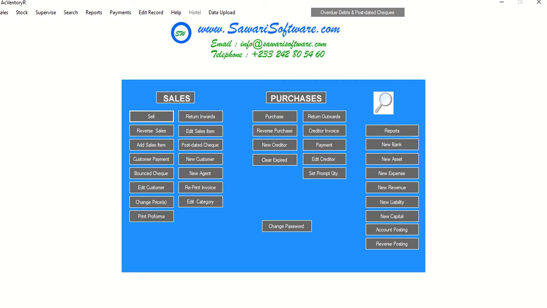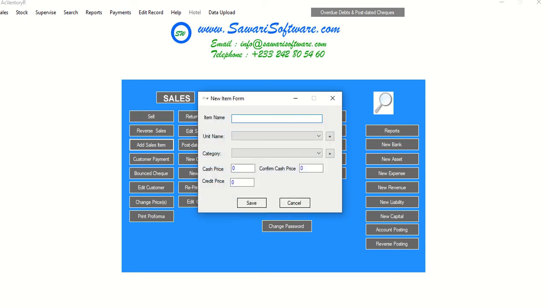Okay, so now let's look at the inventory aspect of the system. First, we need to be able to create our stock items. If you are going to sell things or provide services, we need to tell the system: these are the things we are selling, these are the services we are providing. There's a short link here for that, named add sales items. Things we sell, we call sales items in the system.